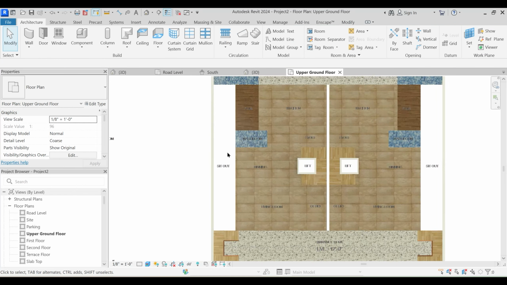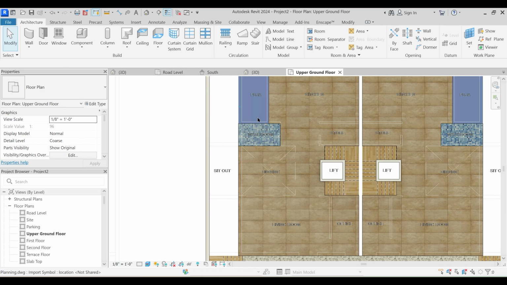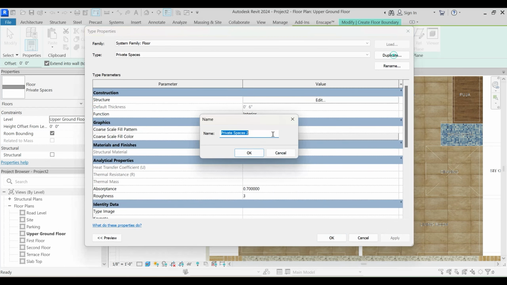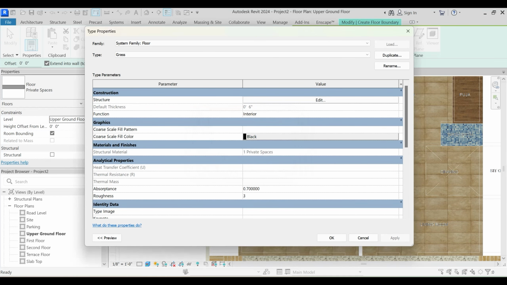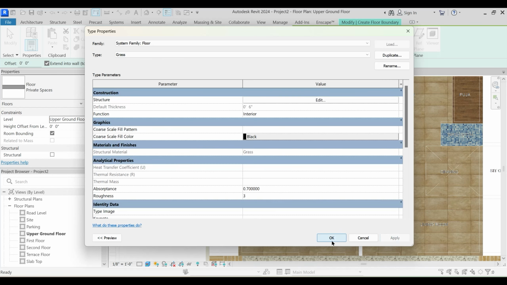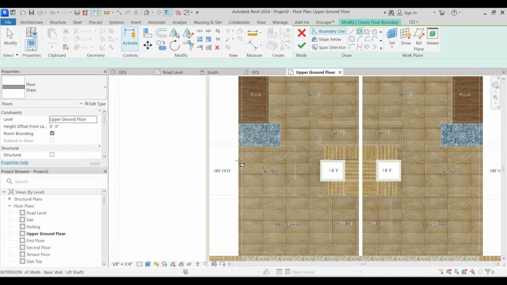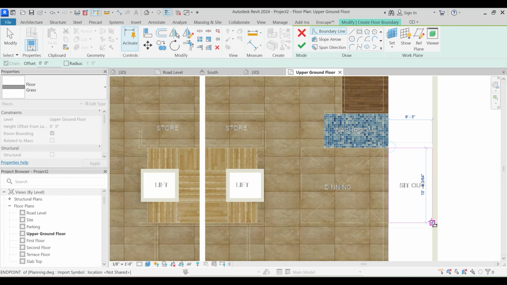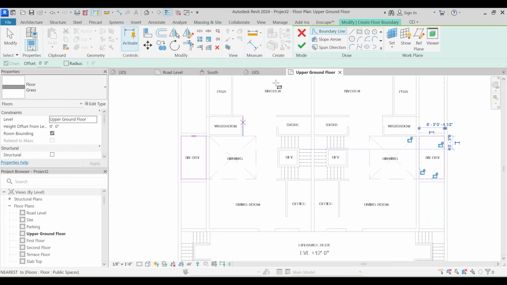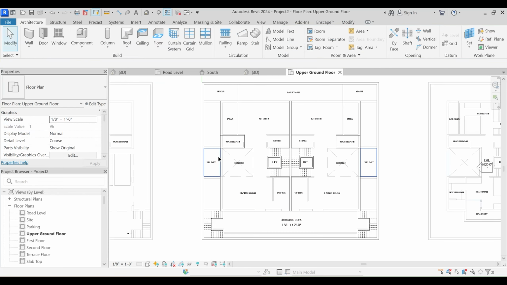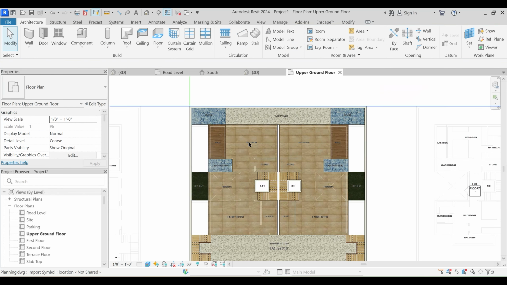Okay, now this particular set out. So again, select any one of them, CS, and edit, duplicate, call it grass or garden, whatever you want to name. Just give it a material of grass. Apply, okay. Boundary line from this to this, from this to this, HL, and yeah, fine. Don't attach. Okay, R enter. Yeah, fine.